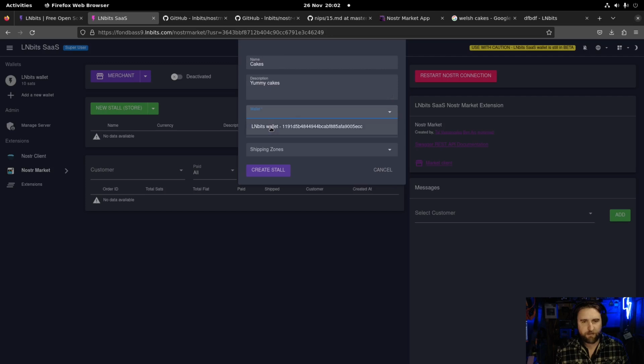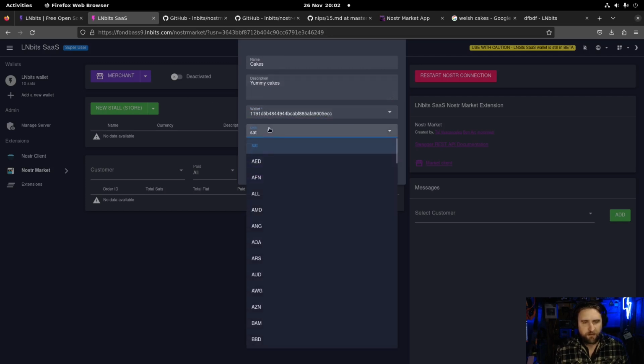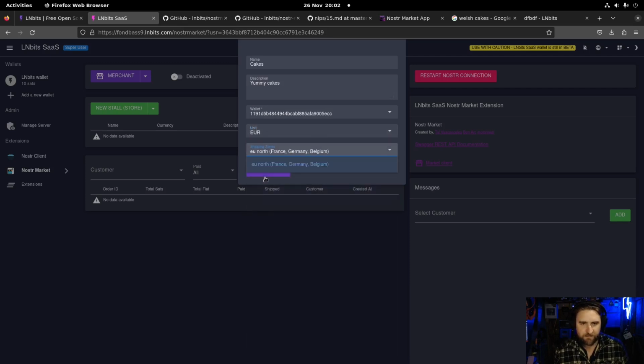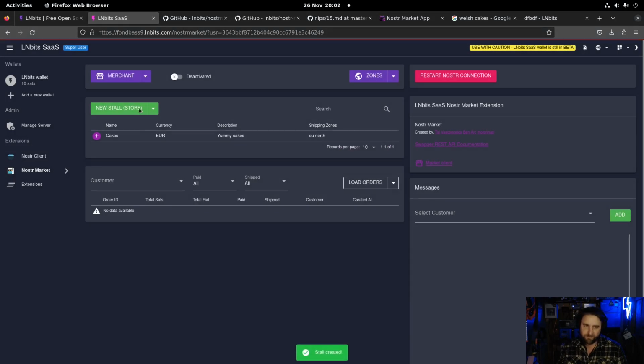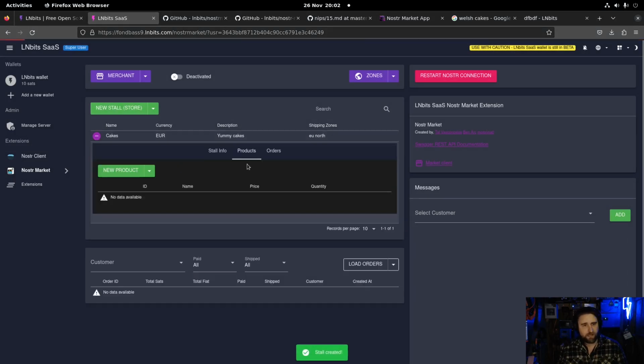Connect to this wallet. That's where all the funds are going to get sent to. I'm going to denominate in euros as well. And then I can select that shipping zone, or however many shipping zones I've created. Create stall. And now I've created that stall, I can start adding products to it. So I'm going to add some cakes.